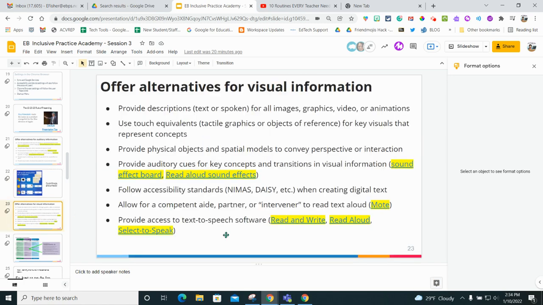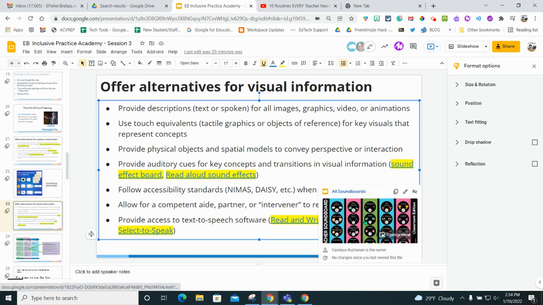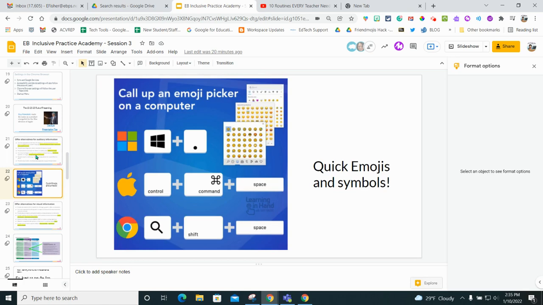Other options for alternatives for visual information, in addition to the emojis, is also using sound effect boards. Here you'll find various sound effect boards that you can use to represent information, as well as Mote, which is a great option for text to speech, or speech to text rather, and you have some options in here with read aloud and select to speak as well.